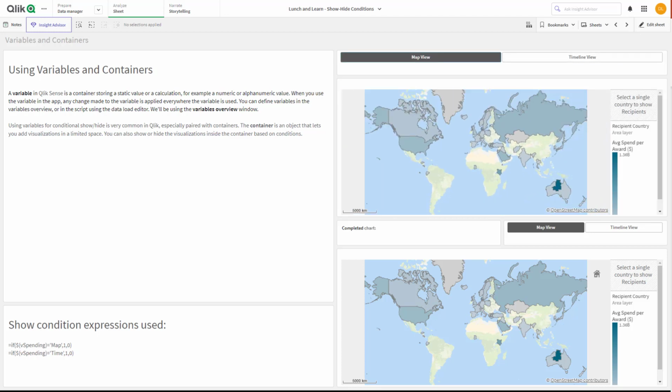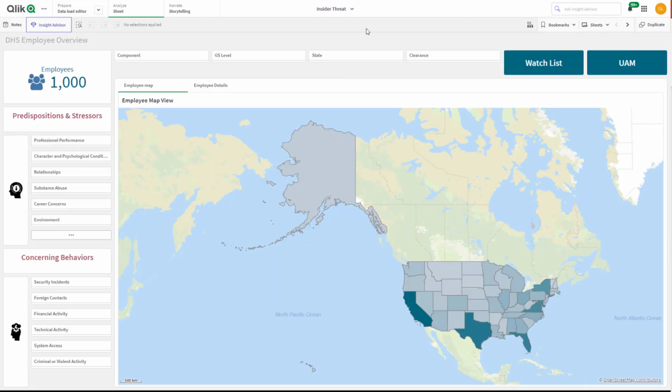All right, so as I mentioned up front, I wanted to show you another example of using containers to show and hide specific visualizations. We built a prototype for the Department of Homeland Security for the Insider Threat Program. Now this is all mock data, please note that. But they wanted to get a better understanding of how they could use Qlik to identify employees in their midst that might be bad actors. That could be, I don't know, acting badly, maybe have some sort of malicious behavior, right?